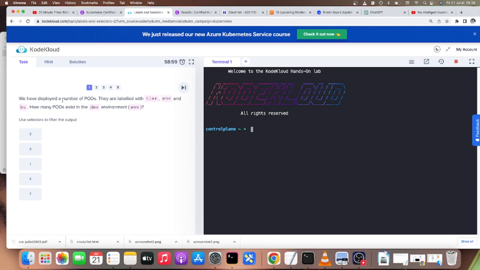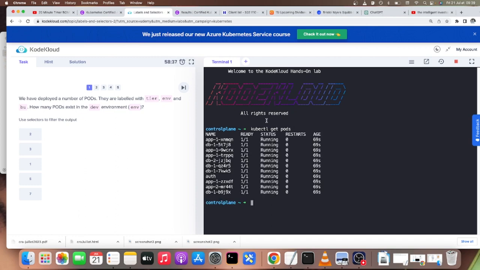We have deployed a number of pods. They are labeled with tier, environment, and bu. How many pods exist in the dev environment? Normally I should be able to get all my pods. They look like this.